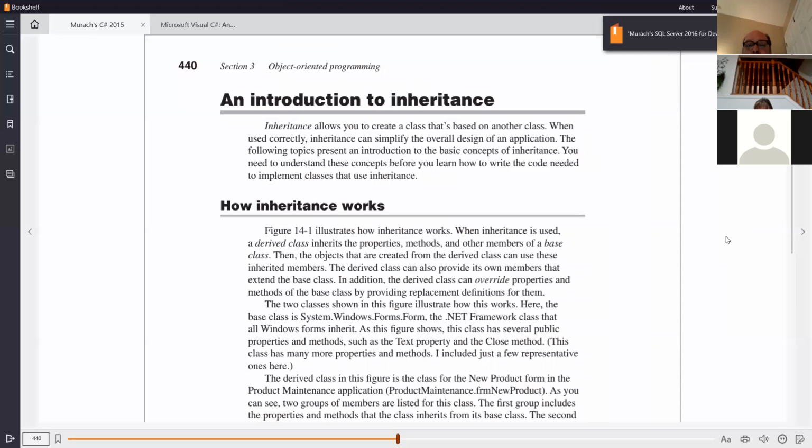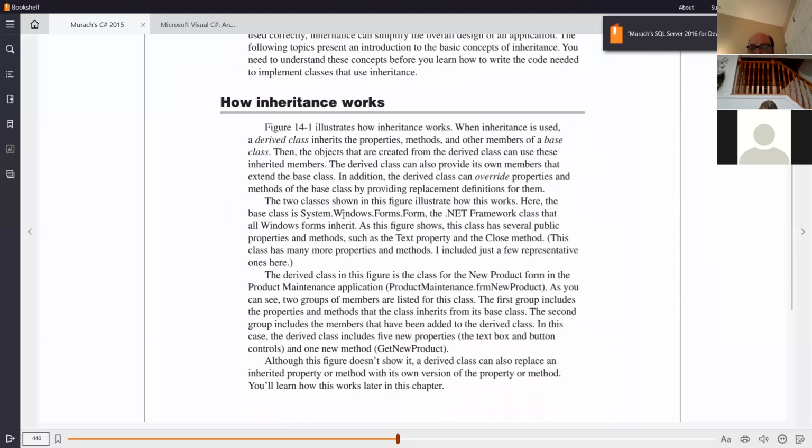All right. So, as it says, inheritance allows you to create a class that's based on another class. How does it work?